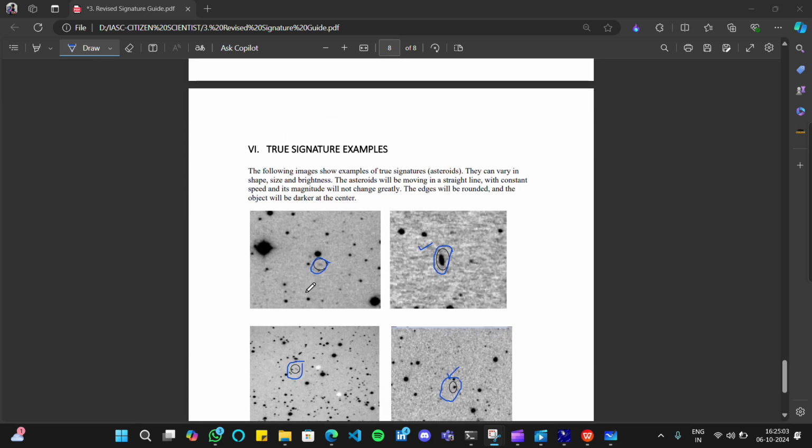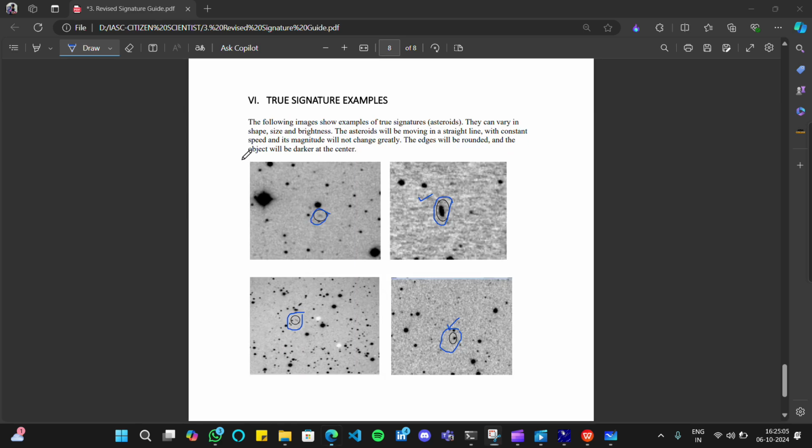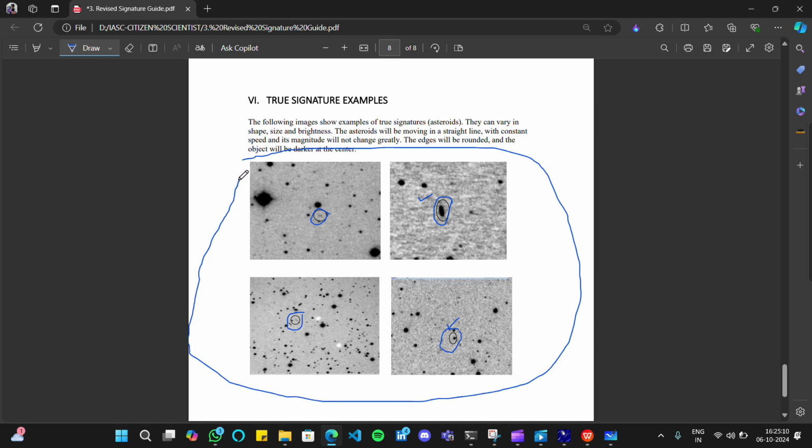You can take a screenshot meanwhile. Keep these four images in your mind. These are the shapes of the asteroid. I will give you a practical example while operating the software itself. So these are the four shapes of the asteroid. Let me come to the point of how they behave.